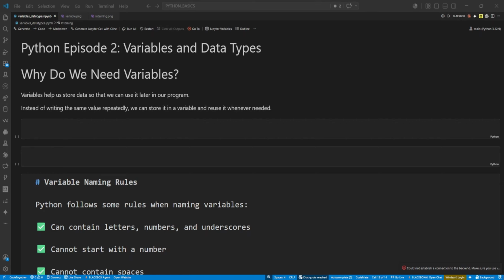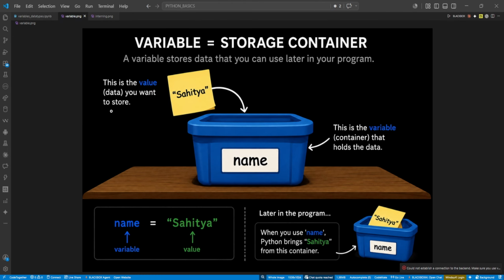So let's get started. Why do we need variables? Let's think about a simple situation. Suppose I ask your name. You tell me your name once. Now imagine that every time I want to use your name, I ask you again and again. That would be annoying, right? Instead, I can simply remember your name and use it whenever I need it. Computers work in a similar way. Programs often need to remember information so that it can be used later. That's exactly why variables exist. Variables help us store data in memory.